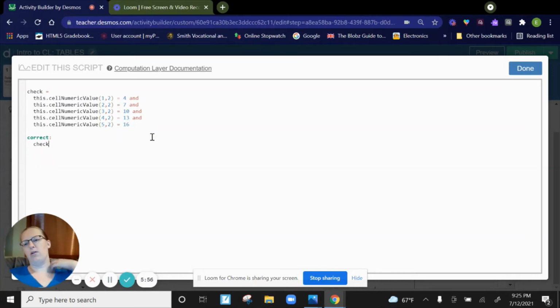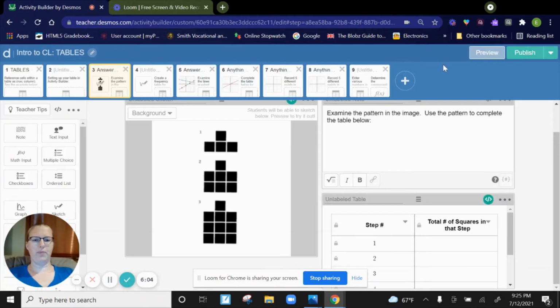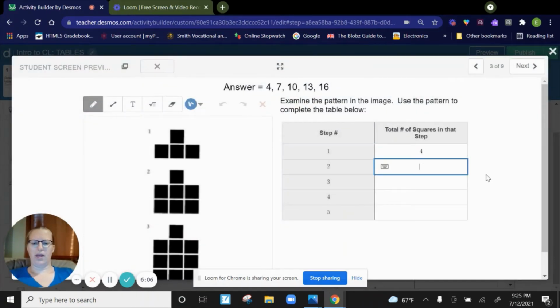So this is the part at the end where I'm just saying, if it passes check, then I want you to say that this question is correct. So we're going to go back here, preview, and enter in these values, and it marks it correct.